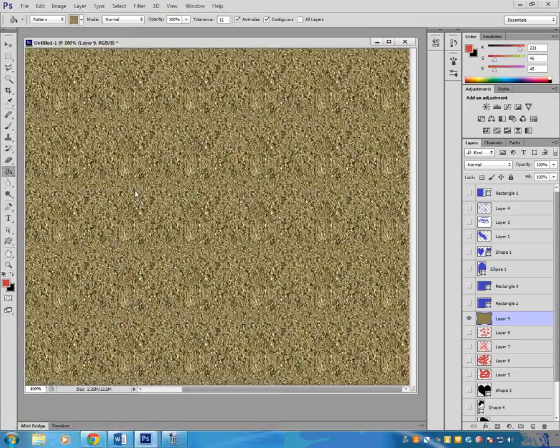So we already know how to make a repeating tile from a photo. Remember how we used the offset filter, and then we used the healing brush or the clone stamp tool. You can then save that as a pattern.